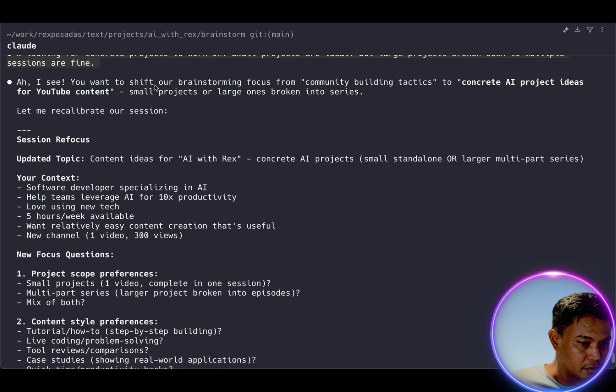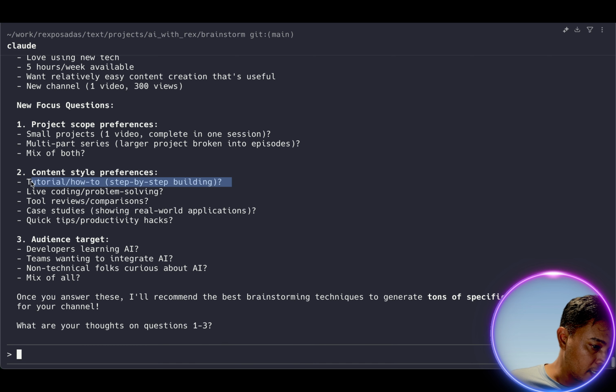Okay. Brainstorm to community building tactics to concrete. That's probably where it got derailed. I put community building in it, and I want a list of videos to create. Your context, new focus questions, small projects, content preference: tutorial, live coding, problem solving. This is what I do now. Tools, review, comparison, case studies. So this is good, right?